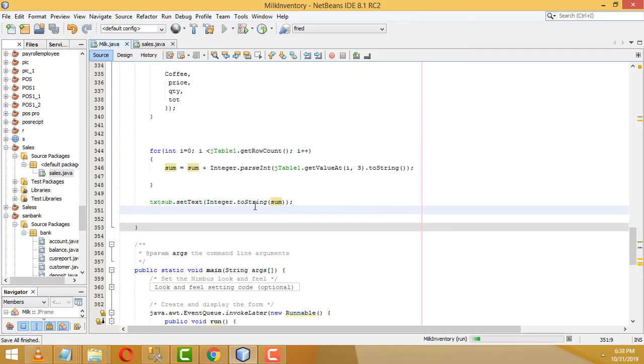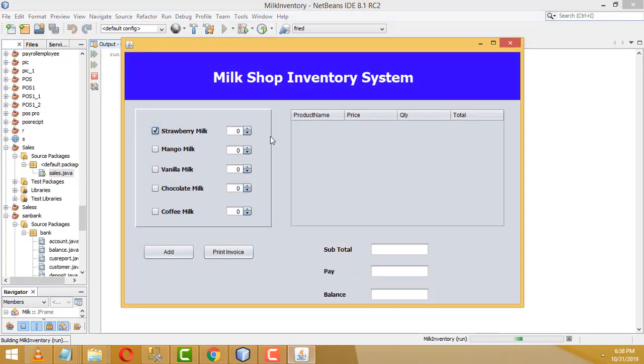Now let's check how it's working. Select this, select mango, vanilla, click the add button here, and the subtotal should be displayed here, fine. After that, if you pay the amount, the relevant total balance should be displayed here, right, when you click the print invoice button.